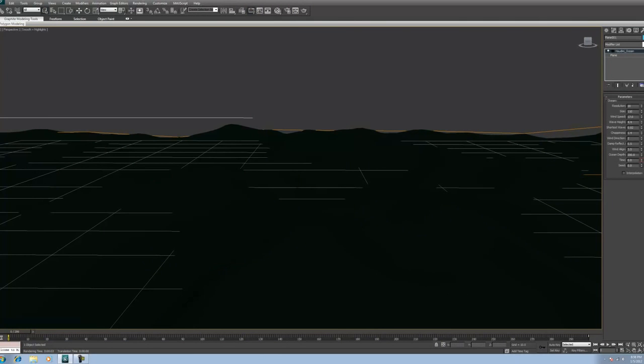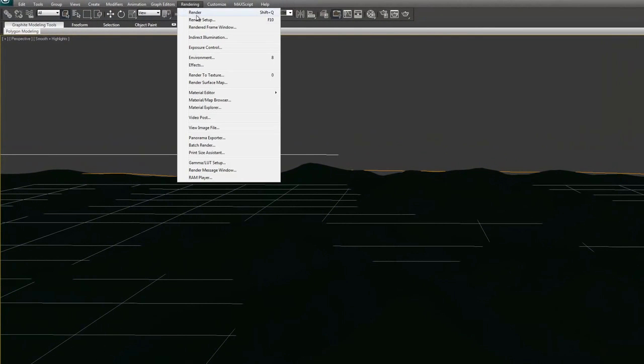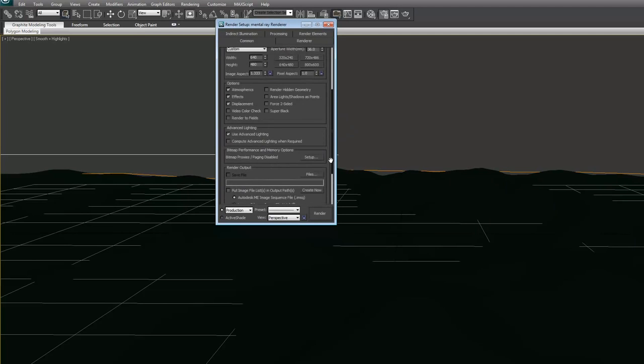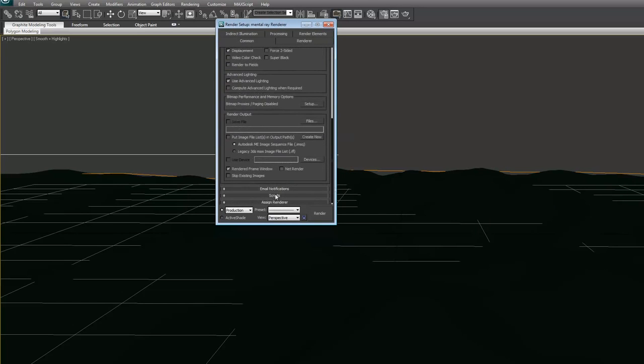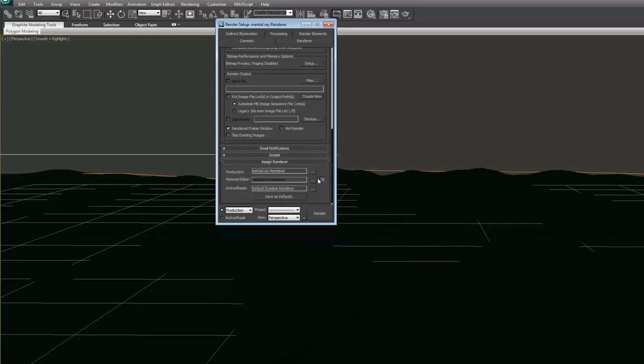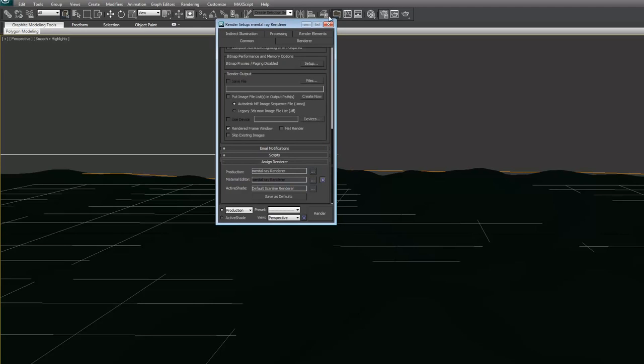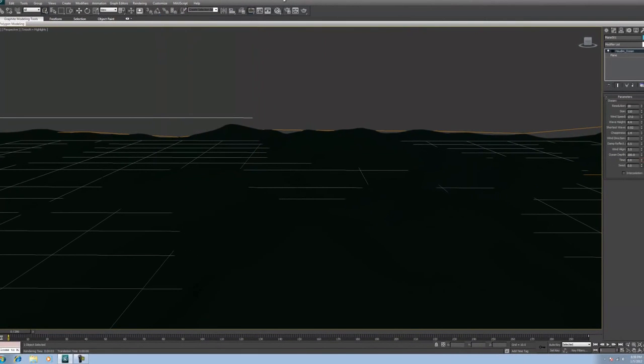The first issue you might have is that you don't have mental ray selected as your default renderer, and that can stop you from finding the Arch & Design plugin. So just go to render setup, go to the very bottom, go to assign renderer, and for production just make sure it's set to mental ray, and that'll be good. It's already on mental ray for me, so it won't show it.